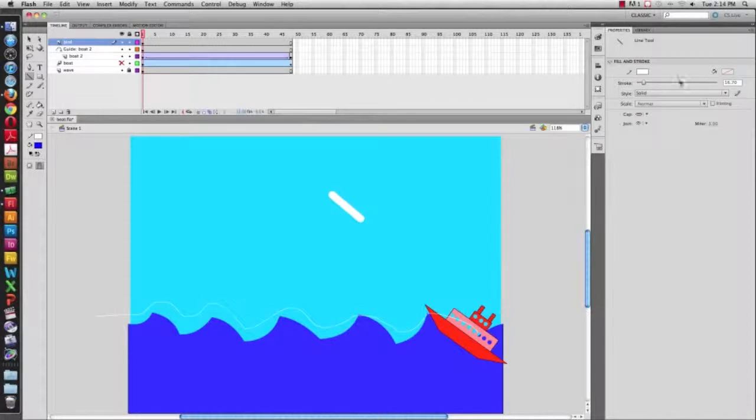Yeah, so change the stroke to 15. And you do that by selecting the line tool. We change it to white or whatever color you want. And then in the properties, I'm going to change the stroke. Over here, you can use a slider, or you can just type in 15. Okay.